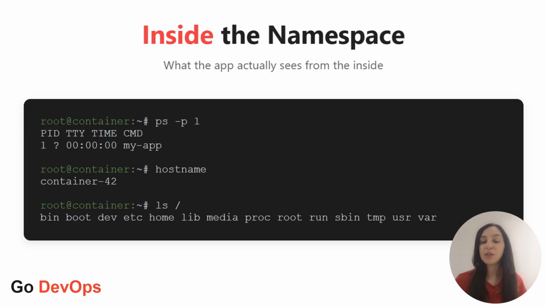This is made possible by Linux namespaces and the environment set up by the container runtime. So in short, the app feels like it's running on its own machine, when in reality it's just a carefully isolated process on a shared host. So this isolation and independence is one of the key reasons why containers are so efficient and portable.